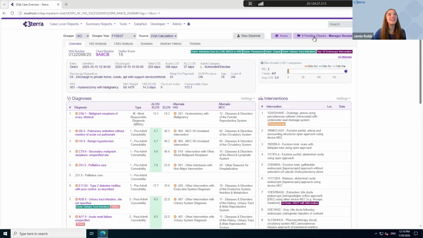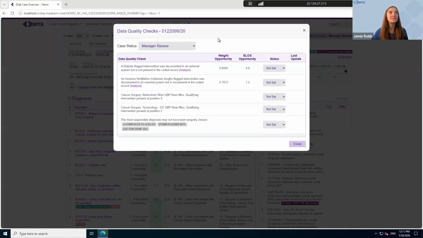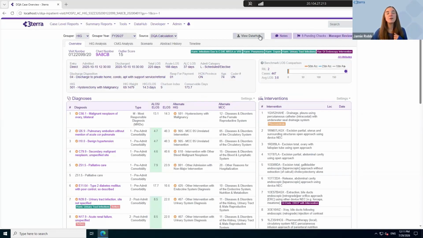So when we exit out of here, first step for any DQA reviewer is to go into your pending checks. This is where any checks that are attached to the case are going to be available. We see that there is a check for an invasive vent flagged in external data, likely coming from CCIS. So this is always available to you. We're going to click directly into View Data Hub.